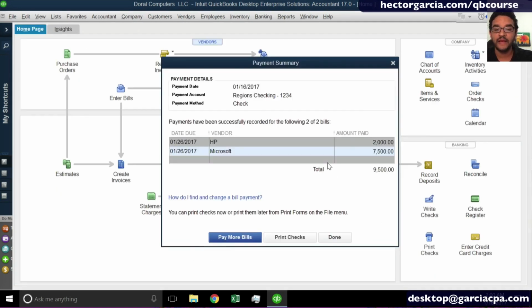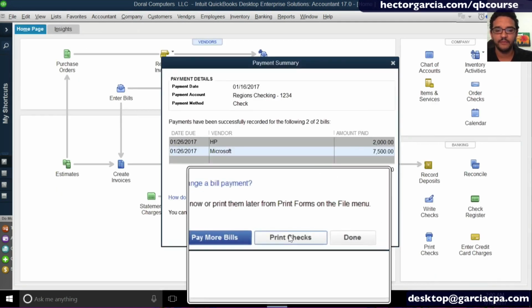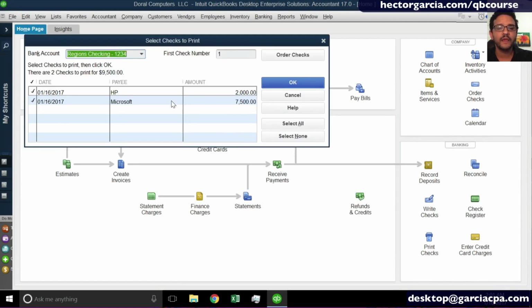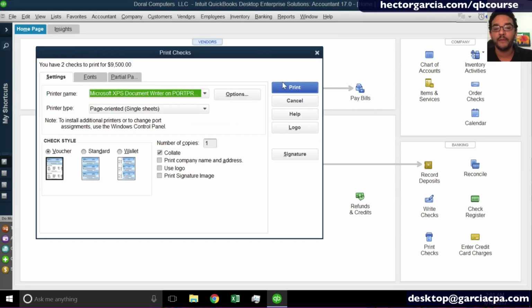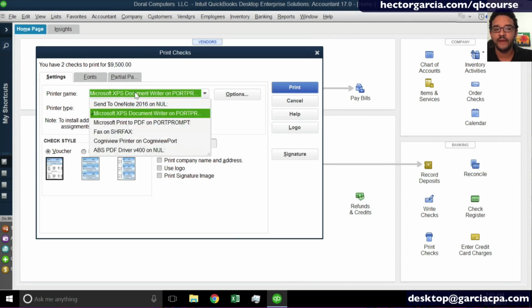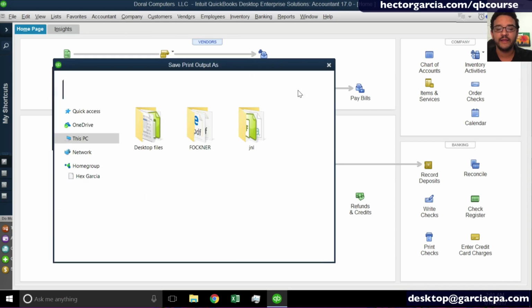And then it'll prompt me now to print them. So I can then just click on print checks. It will show me all the checks that haven't been printed yet. I'm going to take the actual check number from the check stock that I put in the printer. I'm going to actually read the check number from the top of the check. And obviously there's going to be checks under it if I'm doing multiple checks, and that's fine. And then I click OK, and then it'll prompt me to my print screen. So then I select my printer, whichever my printer may be, click on print.